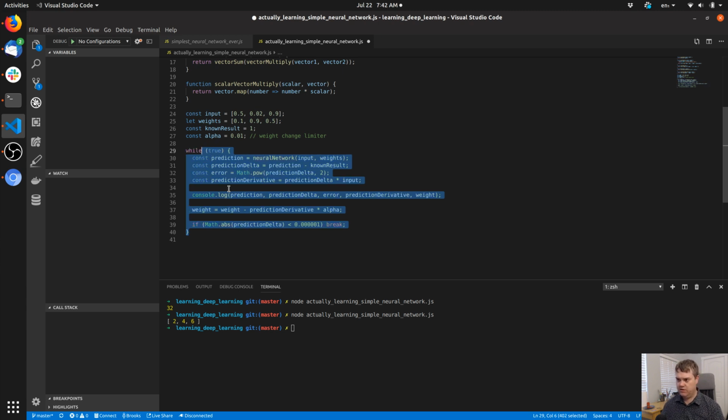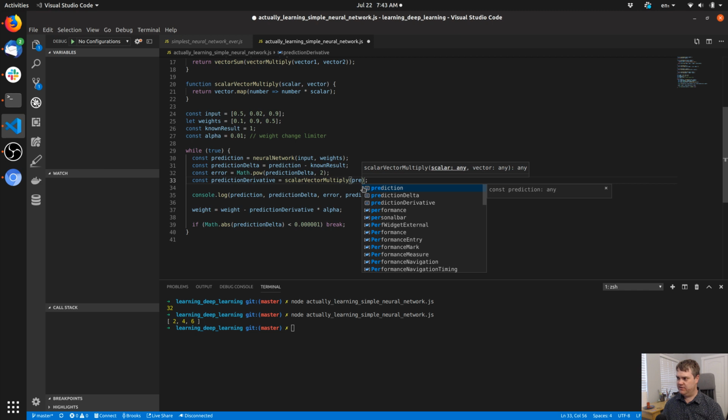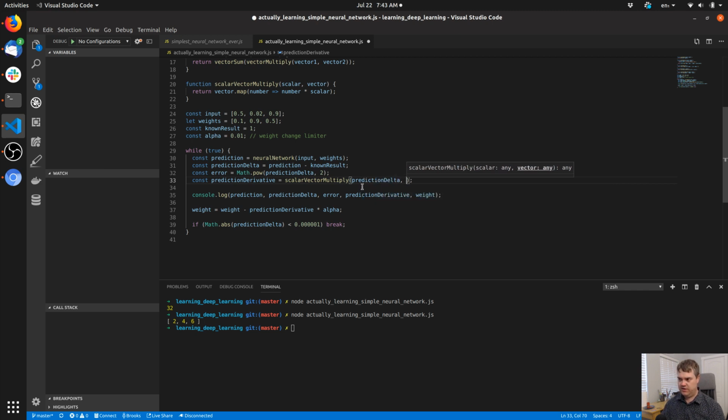So in here, where we have this prediction derivative and we're getting the prediction delta and multiplying it by the input, this is now going to be calling the scalar vector multiply and passing in the prediction delta, that's our scalar, and the input, which is an array, a vector. And we get this prediction derivative back.